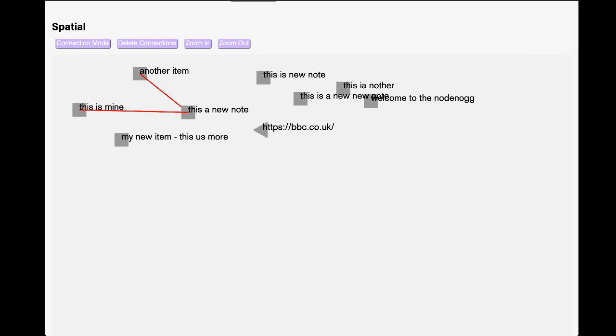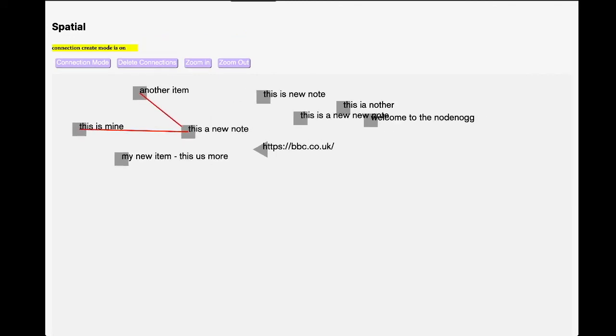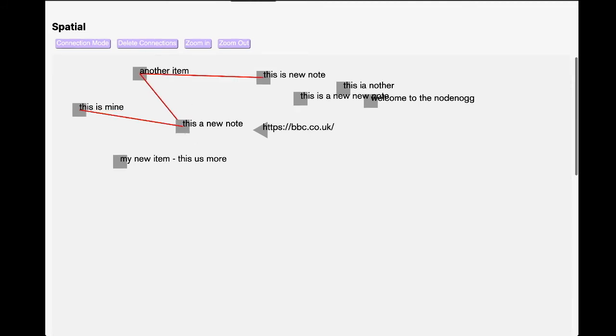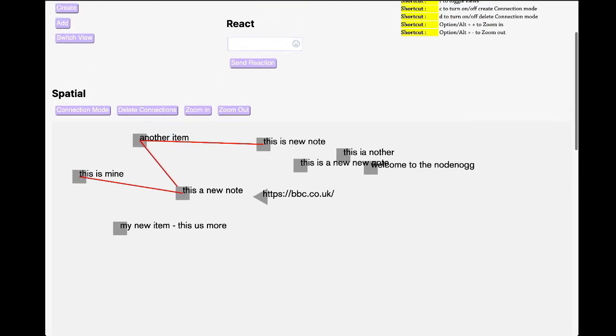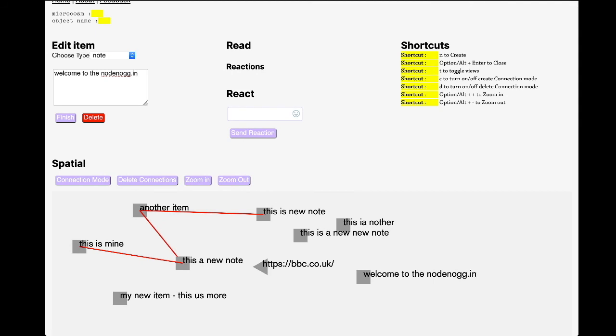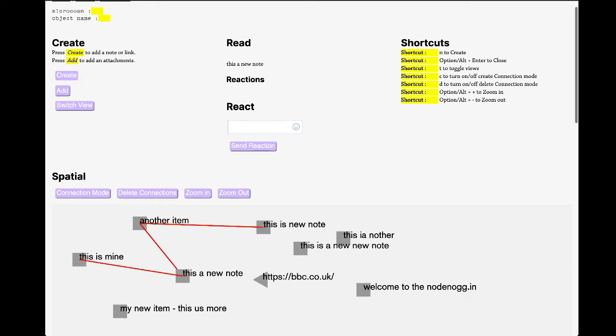So we can use Option or Alt plus or minus to zoom in and out. We can press the C key to go into connection mode, and we can start to connect these items as we see fit. If I double click on one of my items, I can obviously edit that, and I can add to that. If I double click on an item contributed by someone else, I can see that in read mode. And in fact, I can actually write whilst reading another piece of information. At the moment, what you're seeing here is obviously very short pieces of information, but they could be much longer.